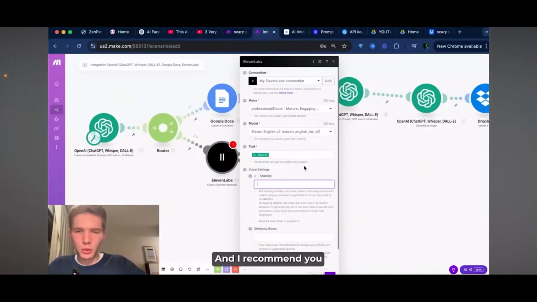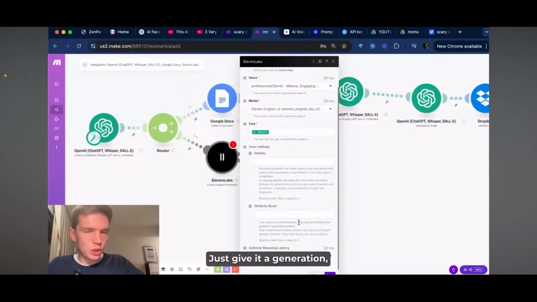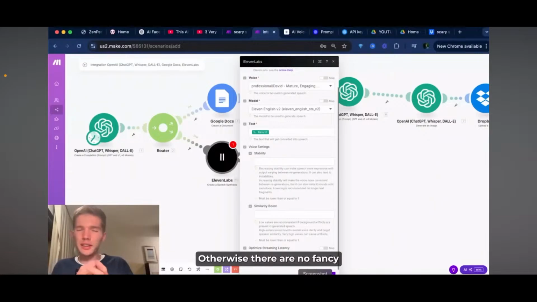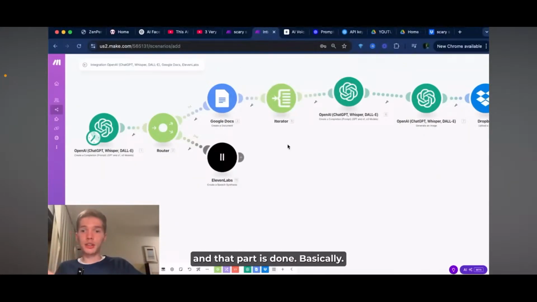I'm just going to keep it at default, and I recommend you keep things at default as well. Just give it a generation, see how it turns out, and then based on that, you start tweaking your settings. Otherwise, there are no fancy settings needed for this one, really. So just click on save, and that part is done.